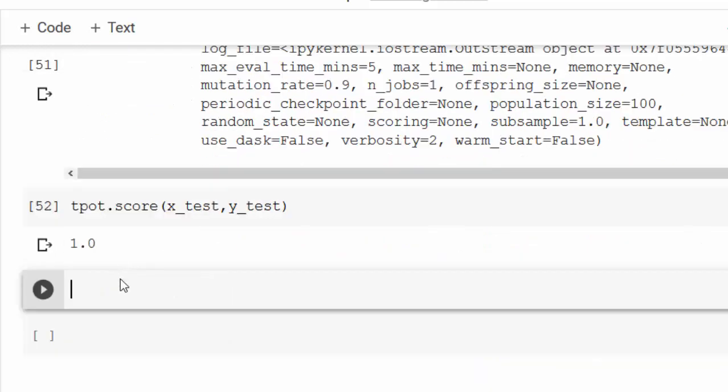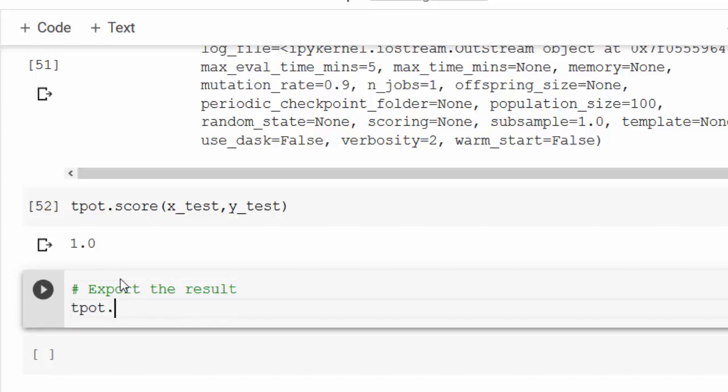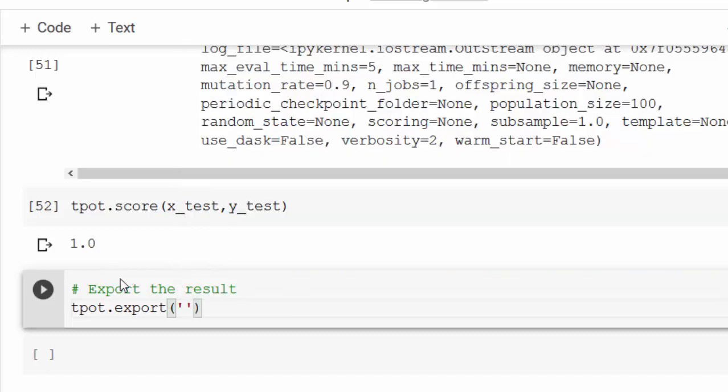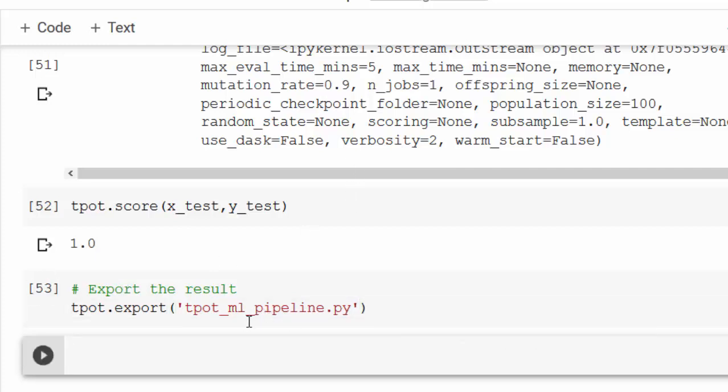So I can actually export it. I can export TPOT to get the result. So export the result. In that case, it's going to be something like this: tpot.export. Then from here, I'm going to give it a particular name that I want, right? This is the name you'll be storing it inside. So let's call this, let's say, TPOT ML pipeline, something like that. Py. So I'm literally going to save it, export the result into this particular file.